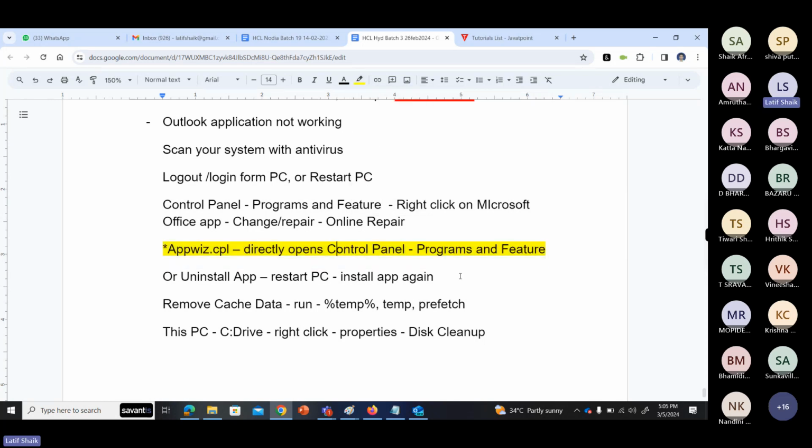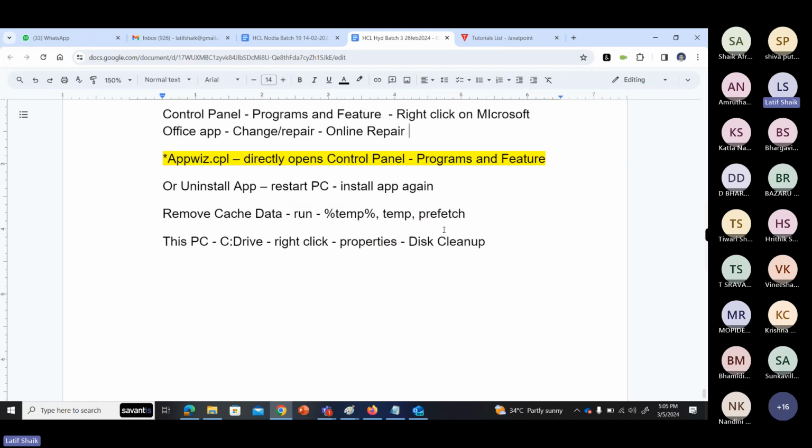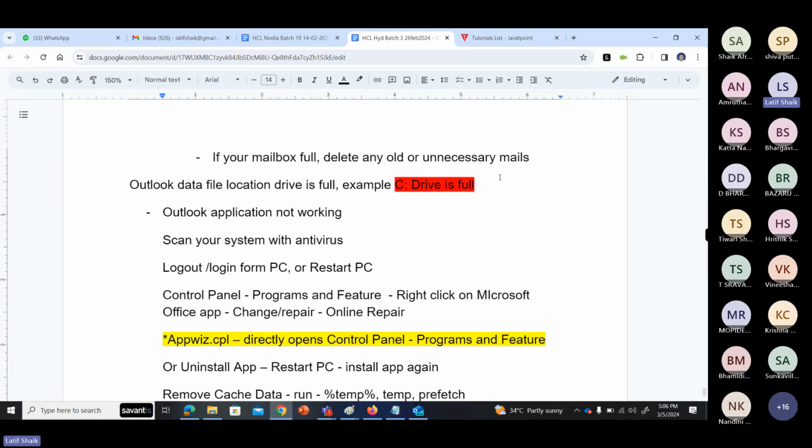Okay, so right click on Microsoft Office apps or the Office 365 app, whichever app it is. Right click, change, and go for online repair. Or you can uninstall the application, restart your PC, and then install it again. Try to clean up your temporary files or clean up your disk, free up the disk space.